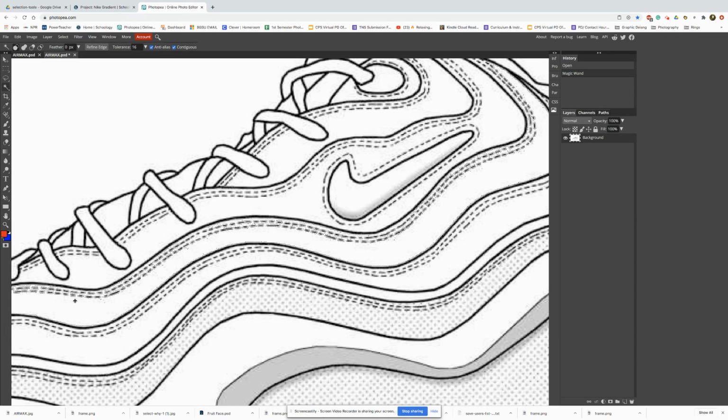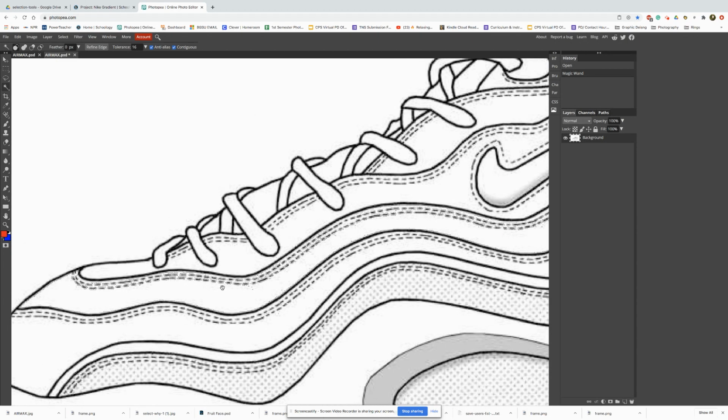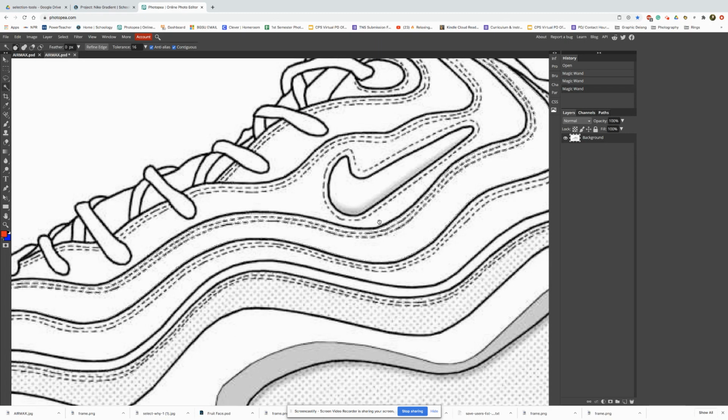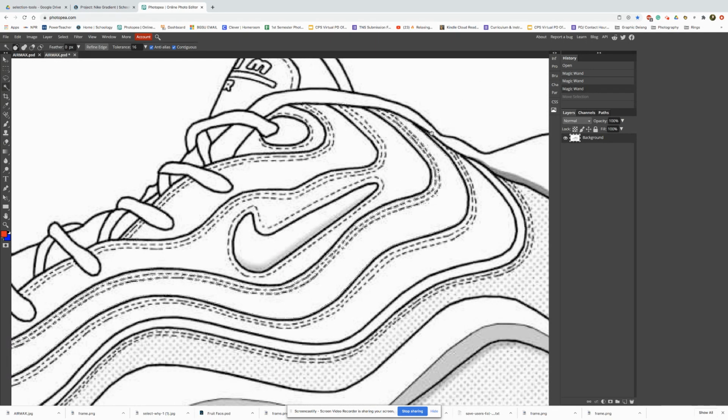If you want to get a little more precise, what we're going to do is we can hold Shift on our keyboard and we can click some of those spaces that we're missing to get a better selection with our Magic Wand tool. So now as I'm looking at all of my dotted lines here, I see that we have most of that section selected pretty well.